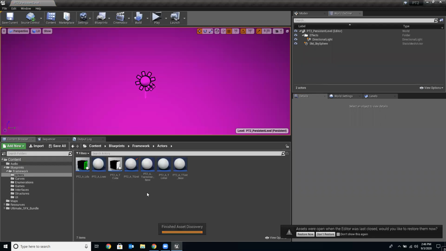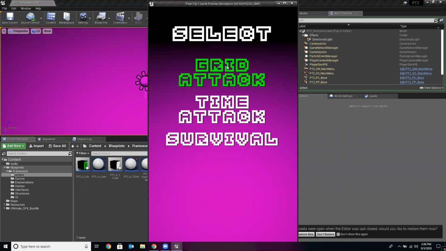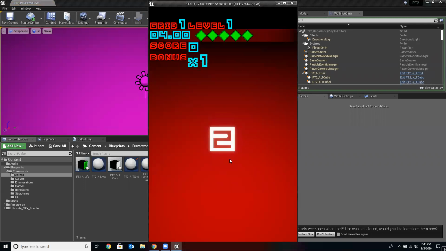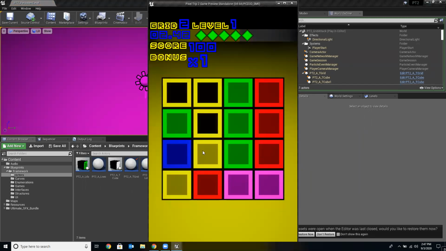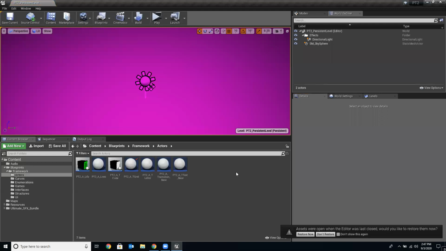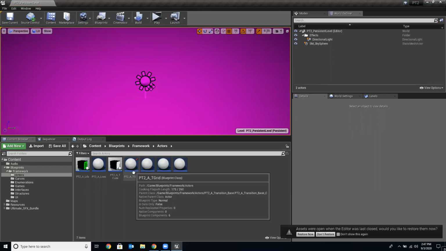All right, so let me just play the game real quick so you can see what it looks like. It's just a simple node-based game where you highlight 4 nodes that are connected, and once you connect the 4, it transitions to the next level. All right, so pretty simple game. The 4 of the same color connected, it goes to the next level. So let's look at the grid here.